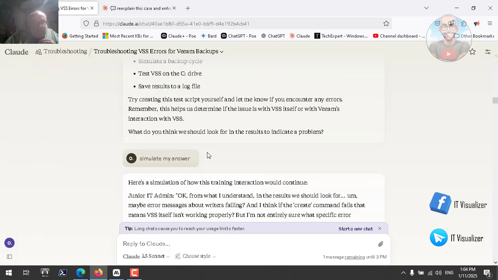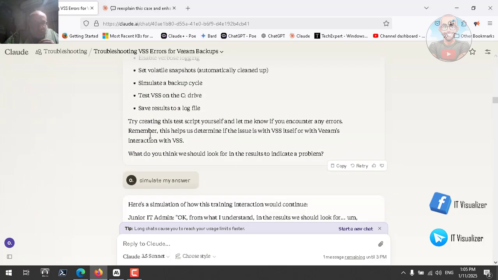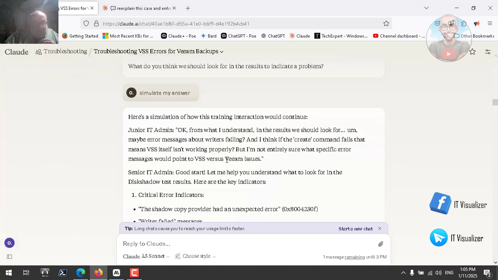We have create. Where is the create? This is the one to create the backup. If this fails, then we have a problem with the VSS shadow copy. This is begin the backup, backup of C, create the backup. After finishing, end the backup. If we have stopped at this, then that means that we have a problem with the volume shadow copy service. Okay, but I'm not entirely sure what specific error message would point to VSS versus Veeam issues.